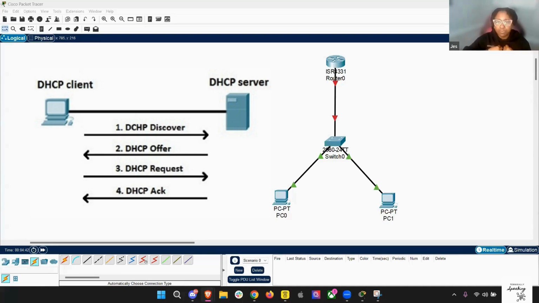The server receives this discover message, and then it sends the DHCP client an offer message to say, oh, okay, here's something for you, an IP address, here's a DNS, do you want this? And then the client receives that offer and sends a request and says, hey, I like the package that you're giving. Can I have it? Can you put my name as the owner of this package?